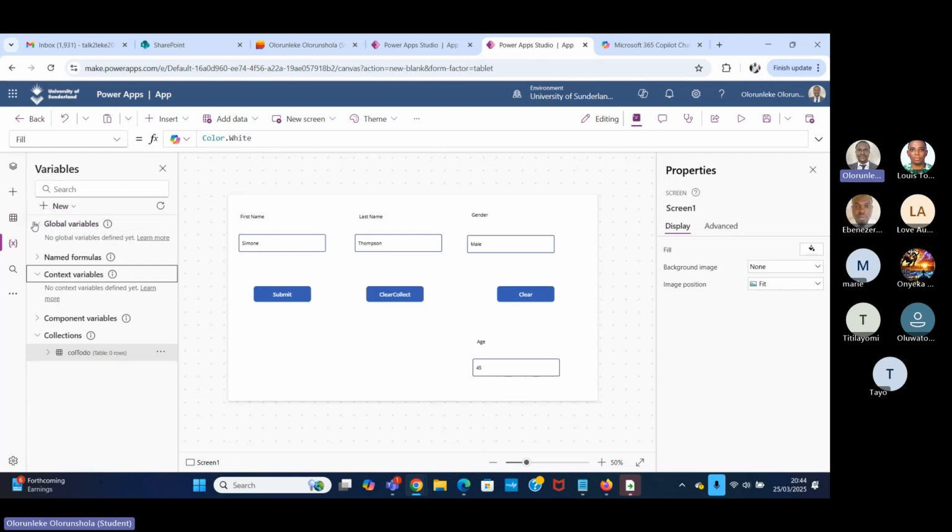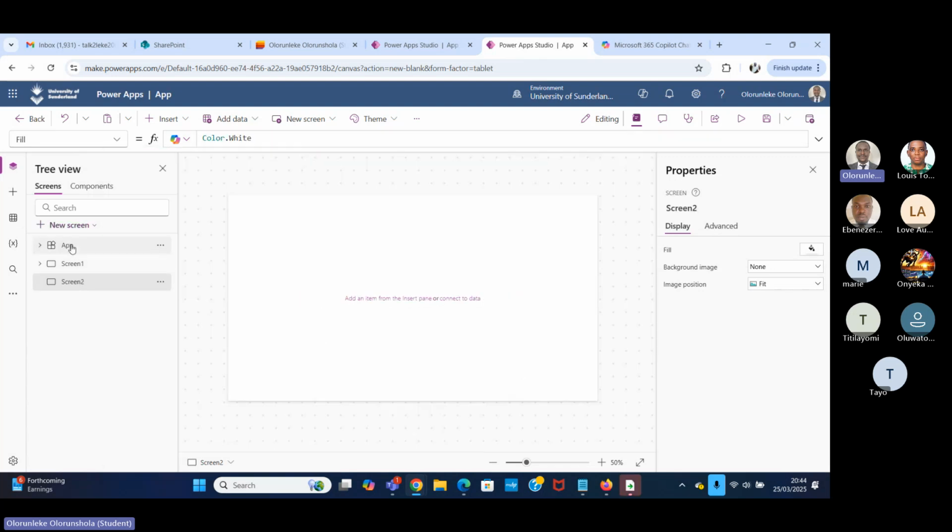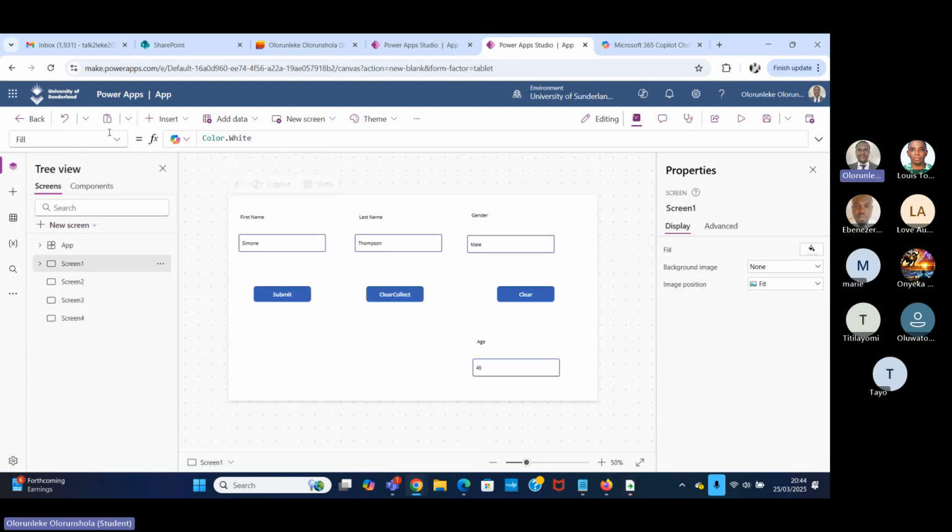So global variables, if you declare it once and you have 50 screens within your app, what do I mean by screen? This is what I'm talking about. This is screen 1. I can decide to add screen 2 and add screen 3 and add screen 4. If I declare that global variable here once, that global variable can be reused anywhere within the app and it's going to work for me. We can as well do an example of this.